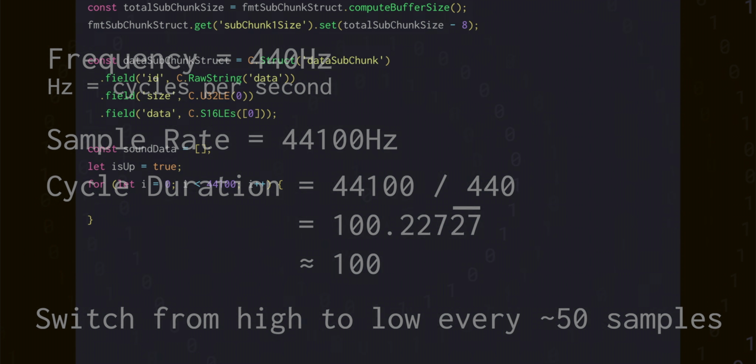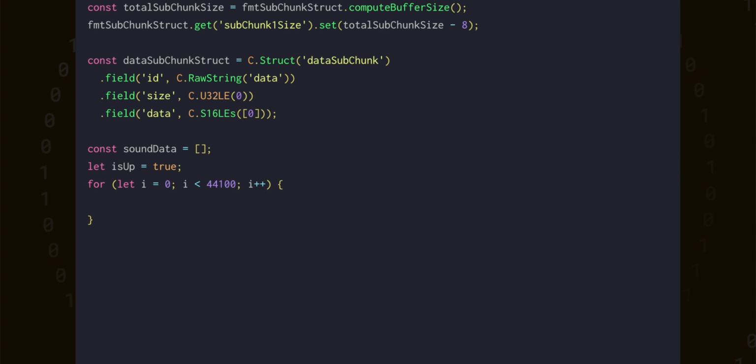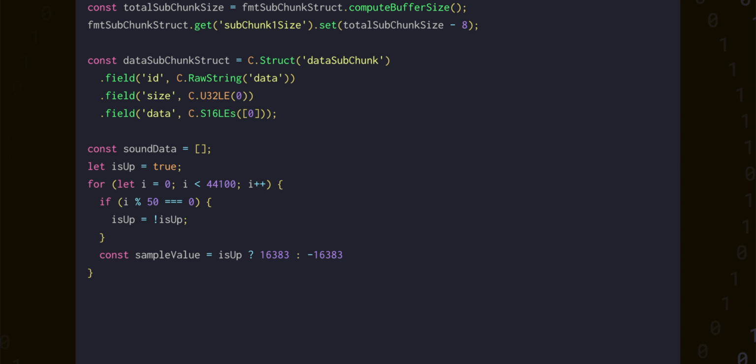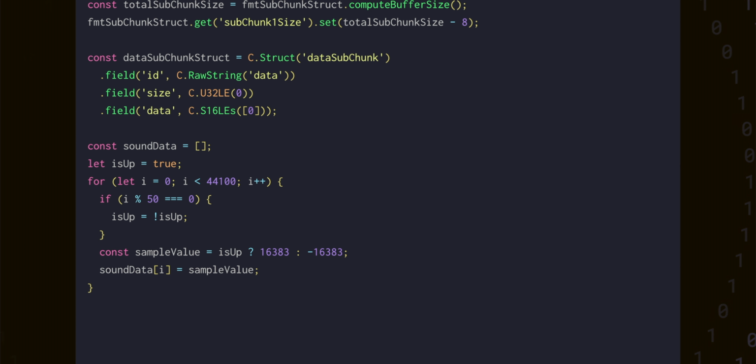And we can do this quite easily with a modulo operation on the I variable. If I modulo 50 is 0, then we'll flip the value of the isUp boolean. The value of the sample will be a positive value when isUp is true, and a negative value when it's false. We can use the same value of 16,383 that we saw when we were parsing the example, which represents about a 50% volume. Finally, we can assign the value to the corresponding index in the sound data array.